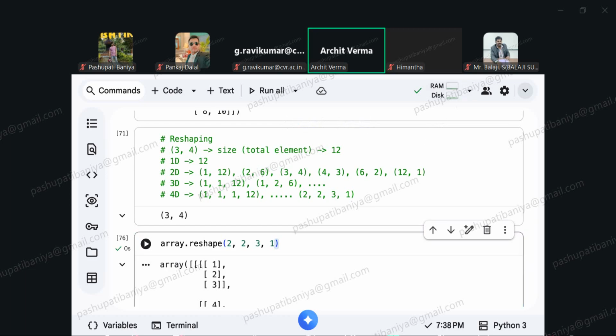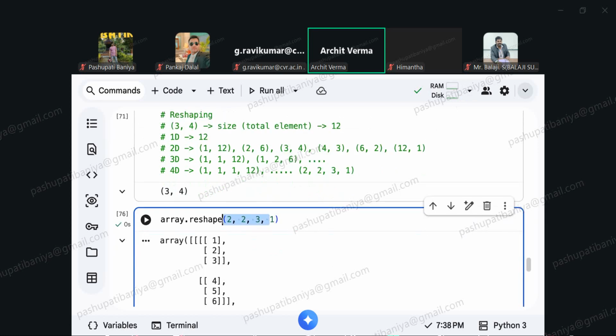Okay, actually in this case we are generating a 4D array, where for the first two dimensions we have the rows and columns. So this is the number of rows, this is the number of columns. So three rows, one column. Of three rows and one column, how many matrices are there? There are two matrices of three rows and four columns.